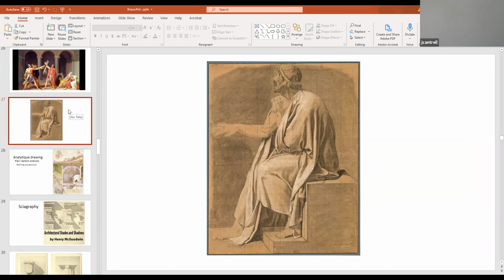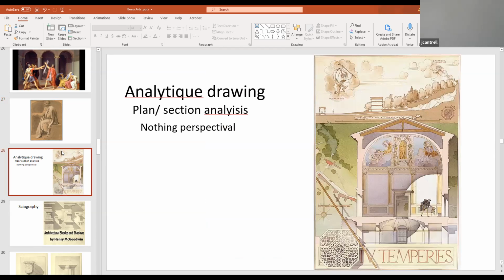So before we look at the rest of the architecture school, let's take a look at what was going on in terms of the drawing. In the program in the Beaux-Arts, you would be doing what's called analytical drawings.